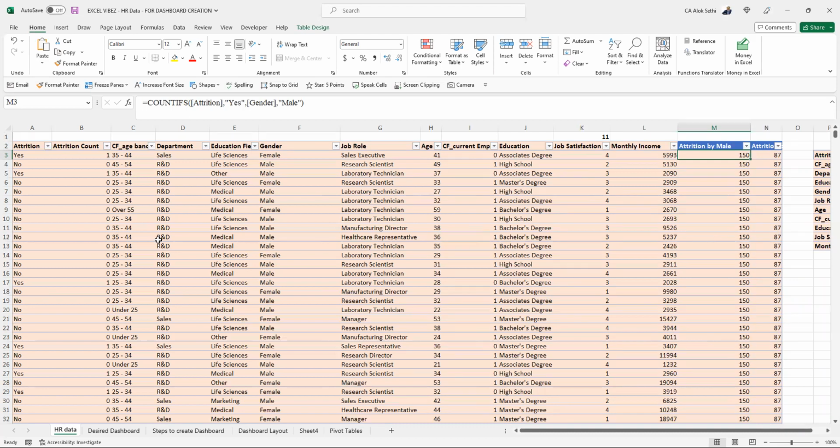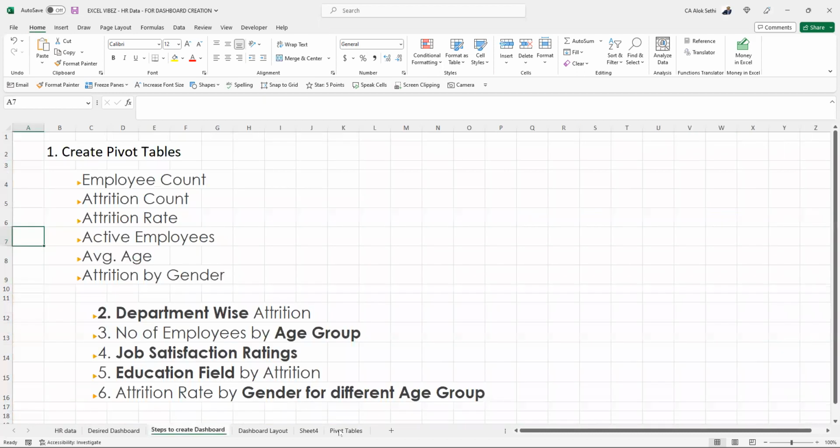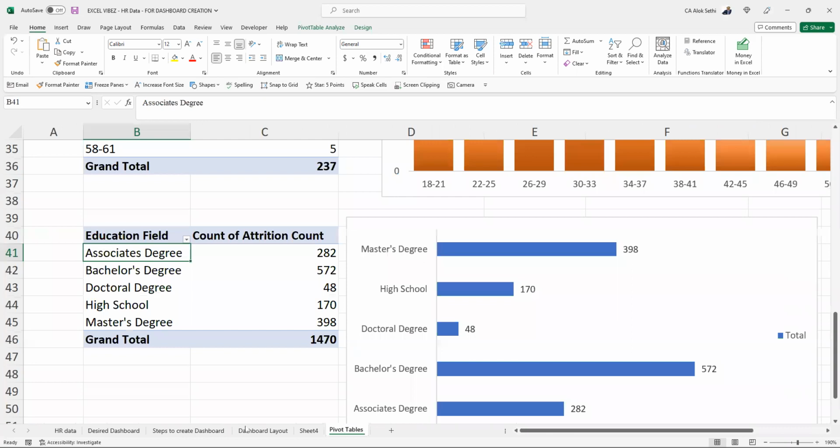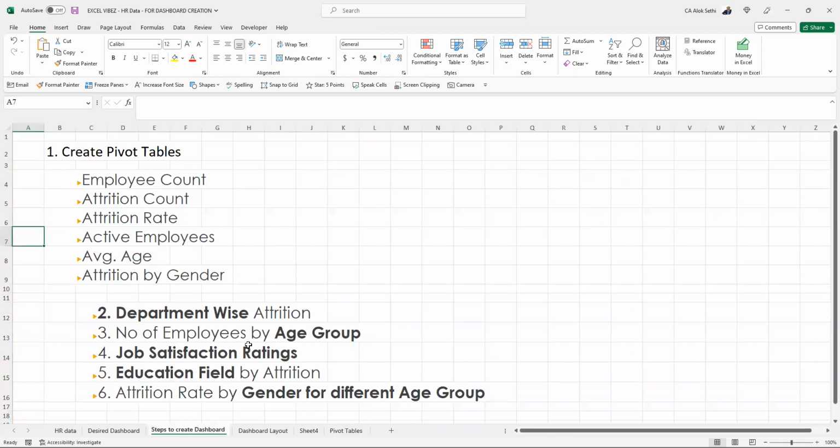Now I'm going to show you how to create this dashboard. The first step in creating a dashboard is to create pivot tables. I have noted down all the requirements in this sheet, and we are going to create all these pivot tables. First are employee count, attrition rate, active employees, and average age. These five factors we can work out without a pivot table, because they are simple formulas or functions. So that is what we are going to do now.